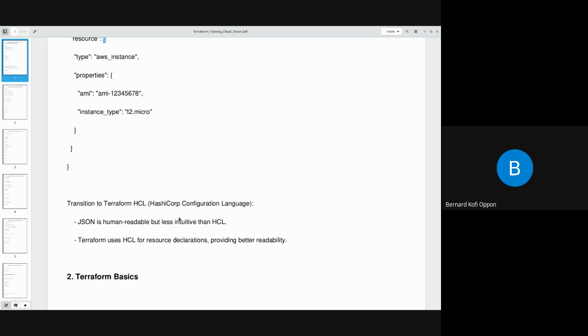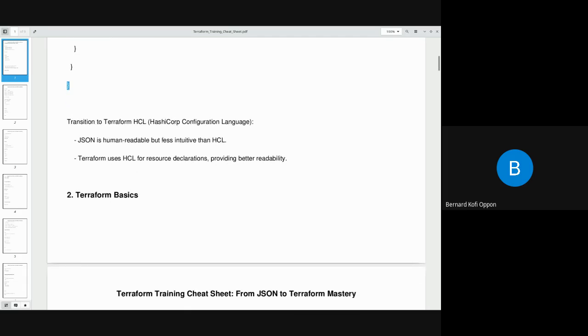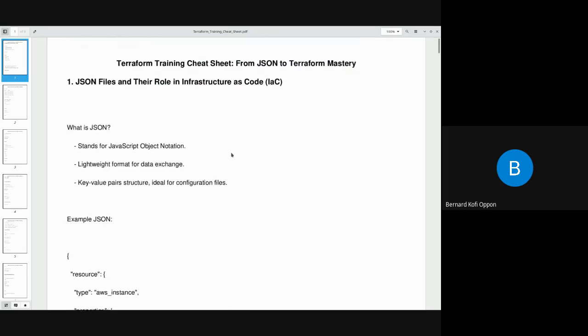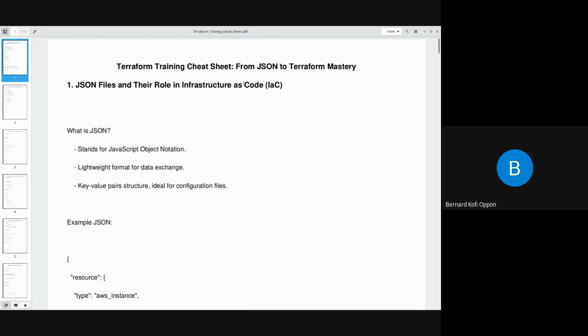Okay, so I then explained that, knowing that you're going to be doing JSON, this then transitioned into what Terraform is and so on and so forth. And we all understand that. I remember explaining to you that Terraform is an infrastructure configuration. Yeah. So it's called infrastructure as code.